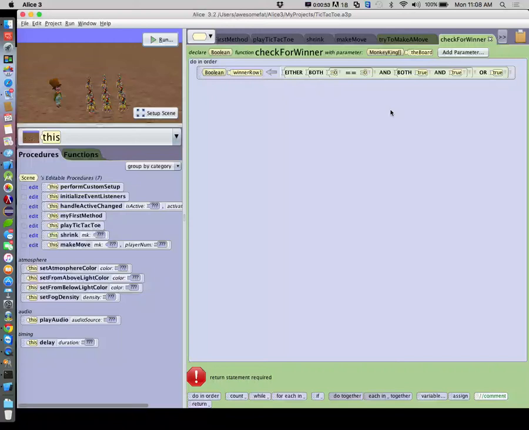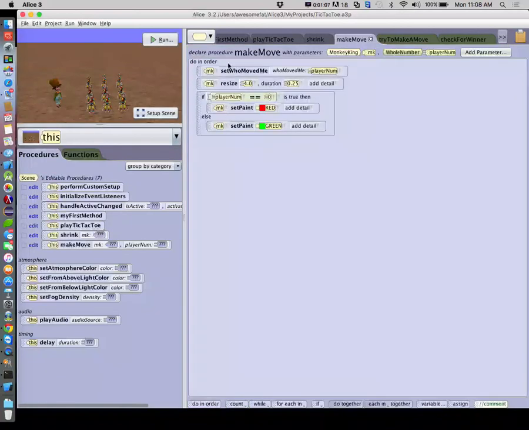All right, so what makes it a winner? We could have a winner if this guy and this guy are all the same color. When we make moves, we set who moved. Each individual Monkey King knows who moved him, right? So we can ask a Monkey King who moved you, or we can also look at the colors. We know that there's a winner if the colors are all the same, and then we can ask who moved you to find out.